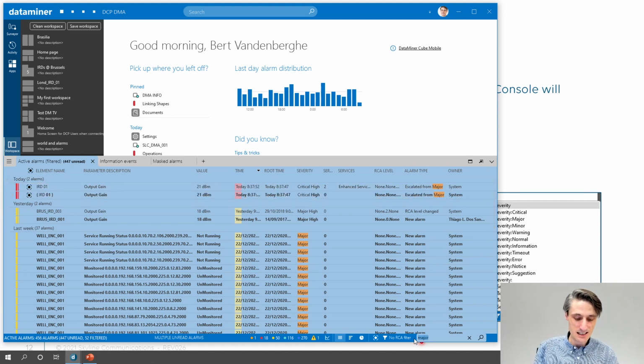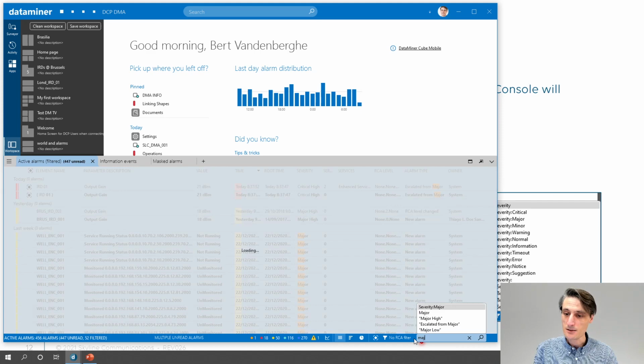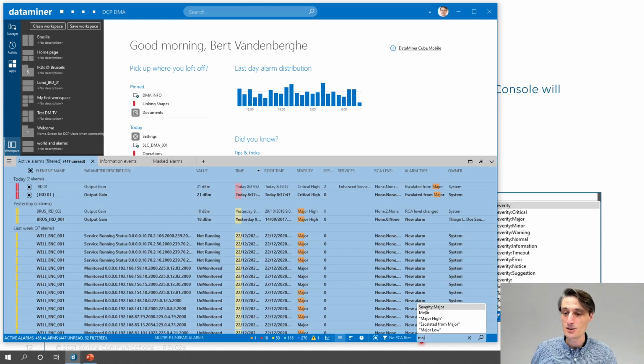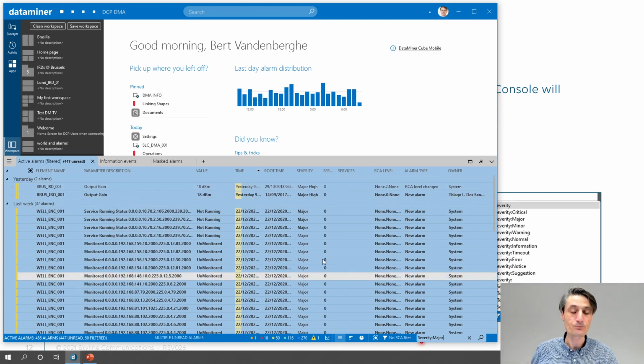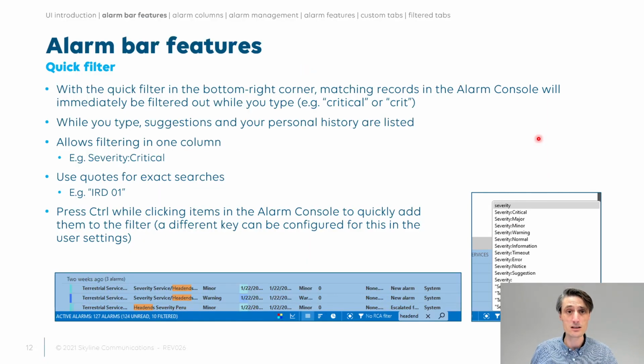So if I want to fix that, I need to prefix my keyword here. If I start typing major, you will actually see that one of the suggestions it makes is severity : major. And if I select that one, then it only searches for major within the severity column. So that's quite handy to have that auto suggestion there, but also that it suggests you to search within that specific column if you're looking for something.